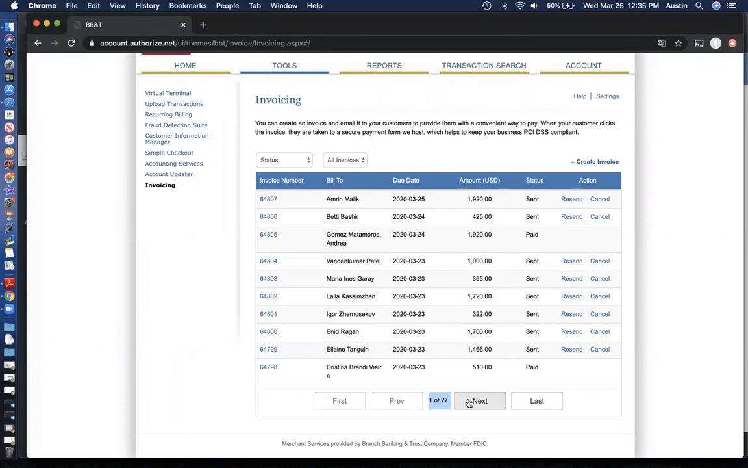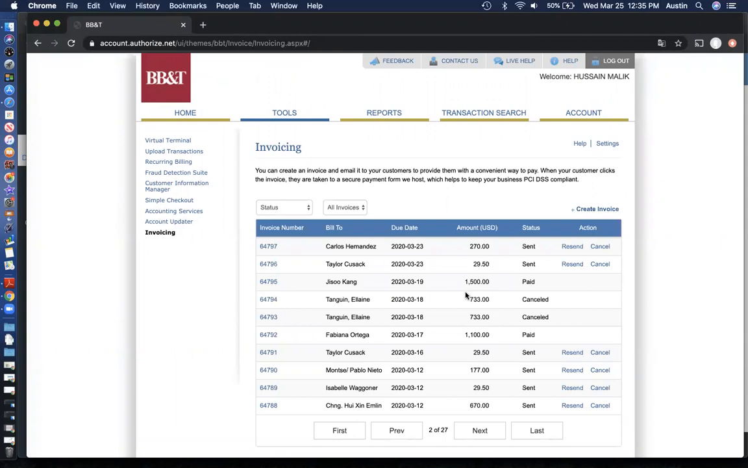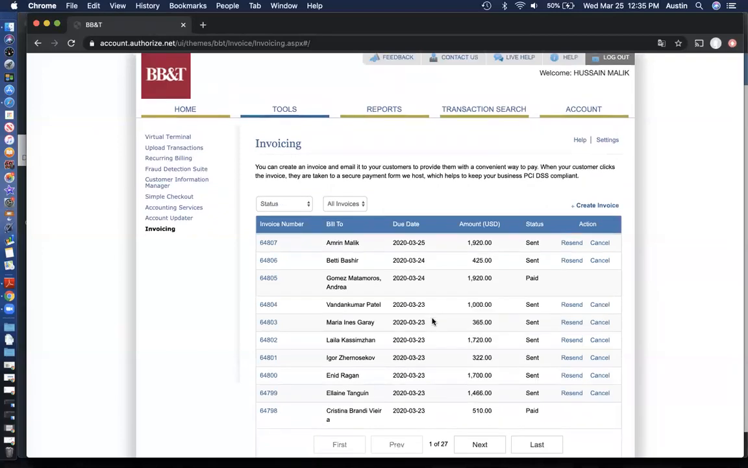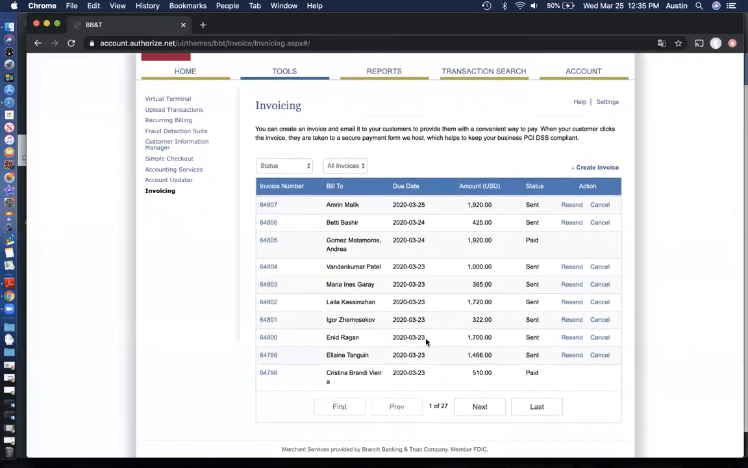So if you click on the next page, you'll see that we've sent other invoices. So this is what we send for tutoring and for ESL students. So Carlos Hernandez, we sent a payment link for $270. And so yeah, that's what this is.